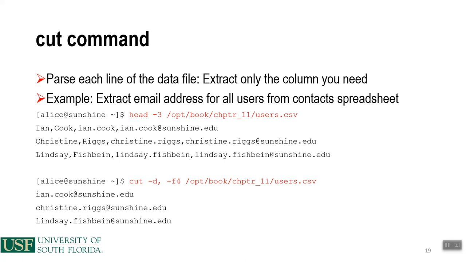The cut command parses each line of the data file and extracts only the column that you need. So instead of looking at all of the rows or all of the data within a particular file, you're only going to be looking at certain columns. We did that Excel spreadsheet assignment earlier on in the class. Say that you didn't actually want to look at all of the columns within that file. What you can do is just cut. You can go ahead and look at a specific column within that particular file.